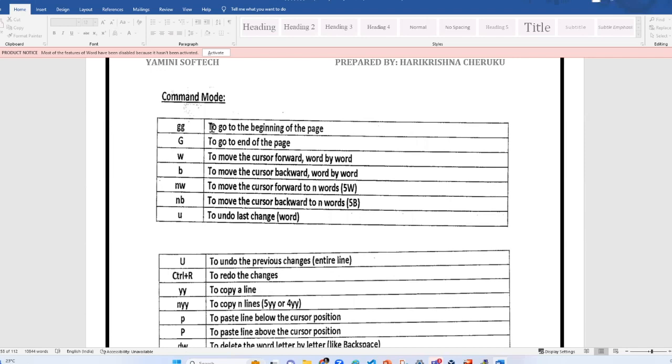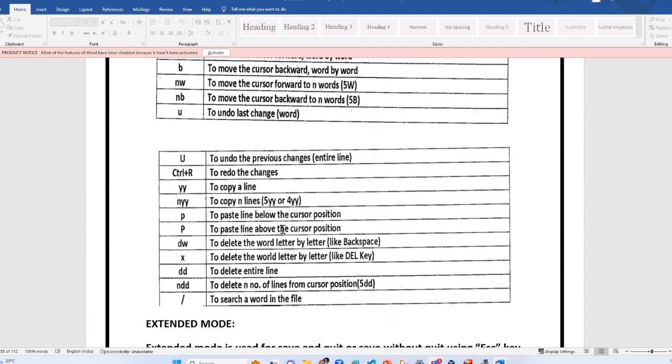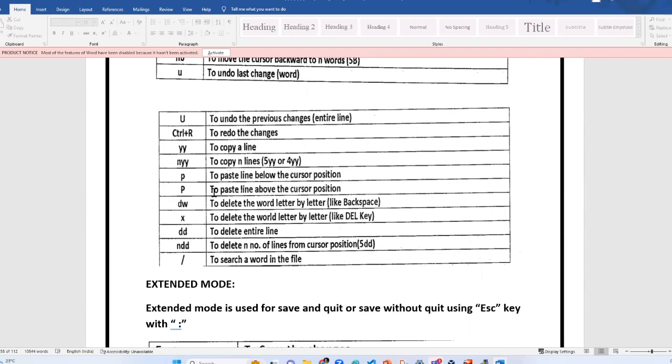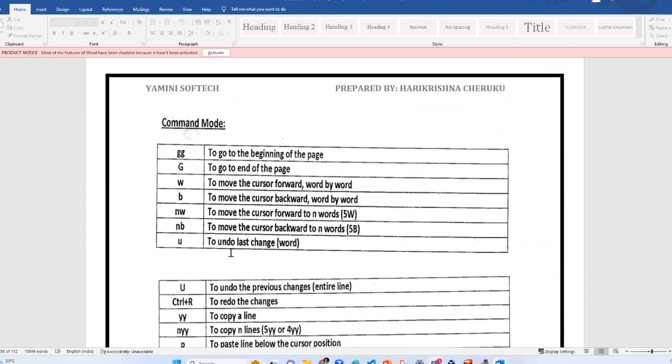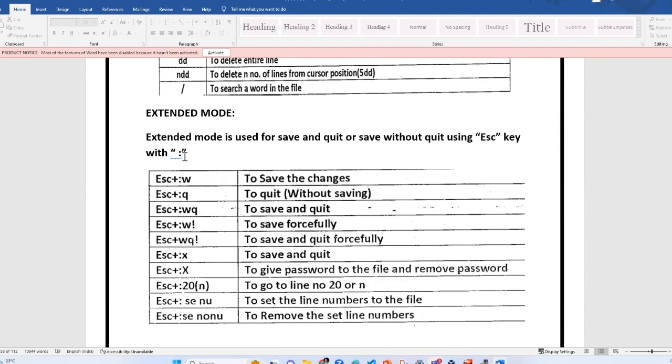Small gg means go to the beginning of the page. Capital G means go to the end of the page. W means move the cursor forward word by word. B means move the cursor backward word by word. NW moves the cursor forward N words. NB moves the cursor backward N words. U undoes the last changes. Copy, paste, delete and search all use the command mode and extended mode.